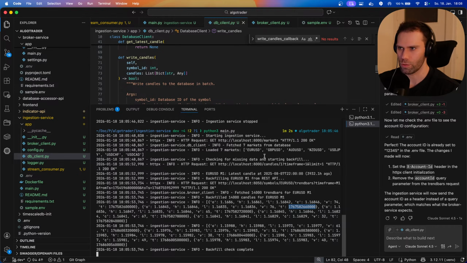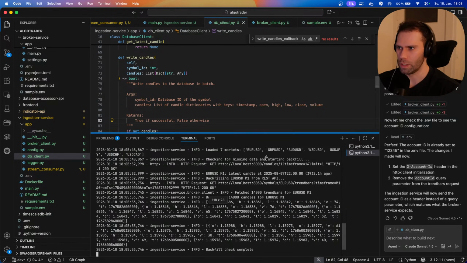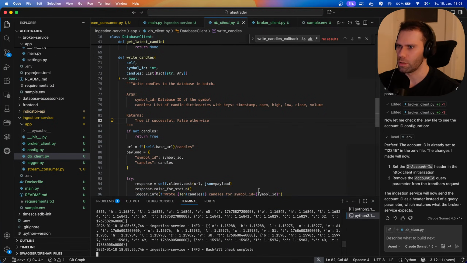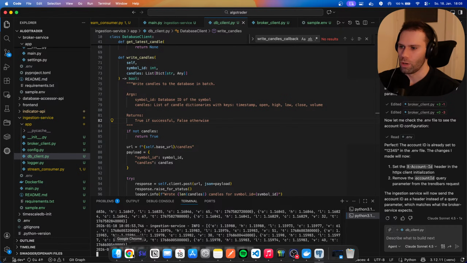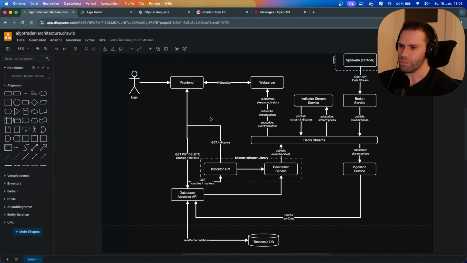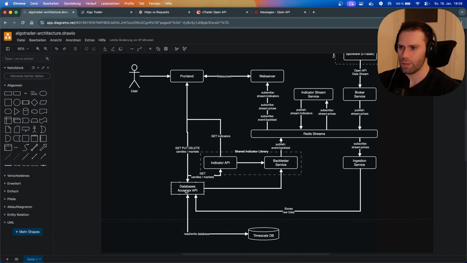I think that's a good first step. Set up the basic servers. Can do some communication with the XTB API to request the markets and the latest candles, and do some requests with the broker service using the REST API, not using the Redis streams for now.